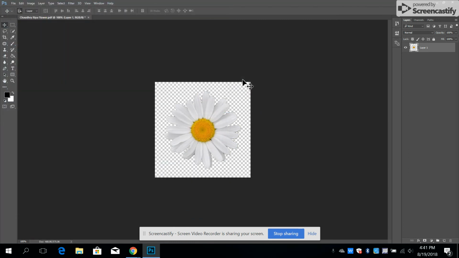So those are the 4 different ways you can save an image in Photoshop. There's many more, but these are the main ways that you'll probably be using. And so just remember, if you're saving it, it's your last name, first name, and then the name of the project. And so those are the different ways to save.